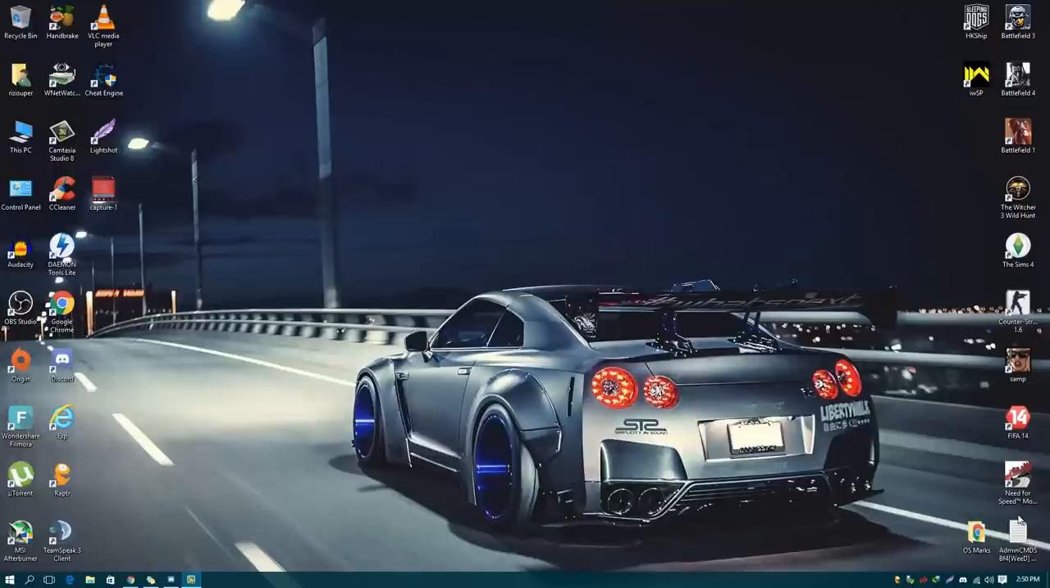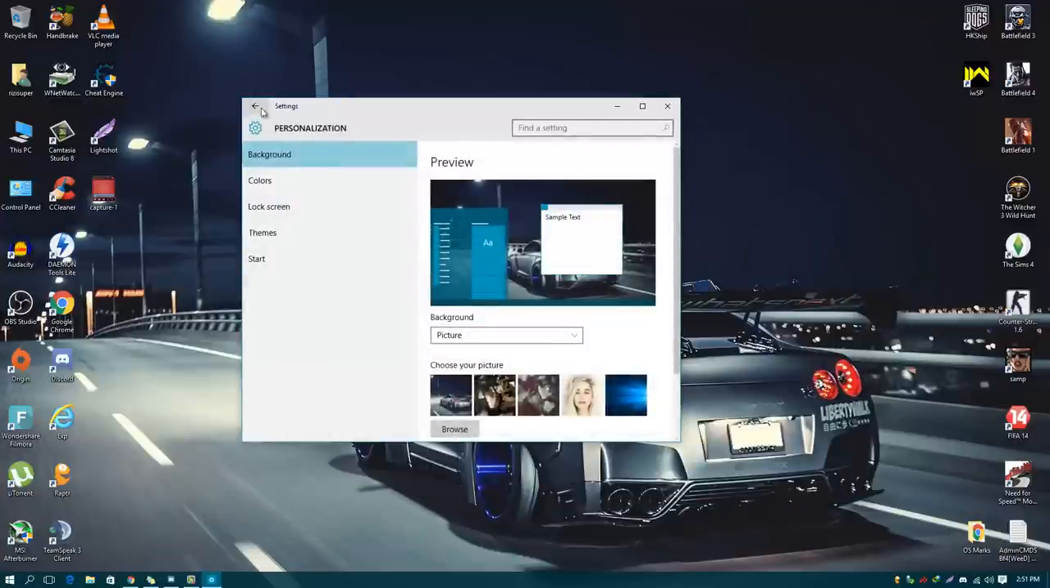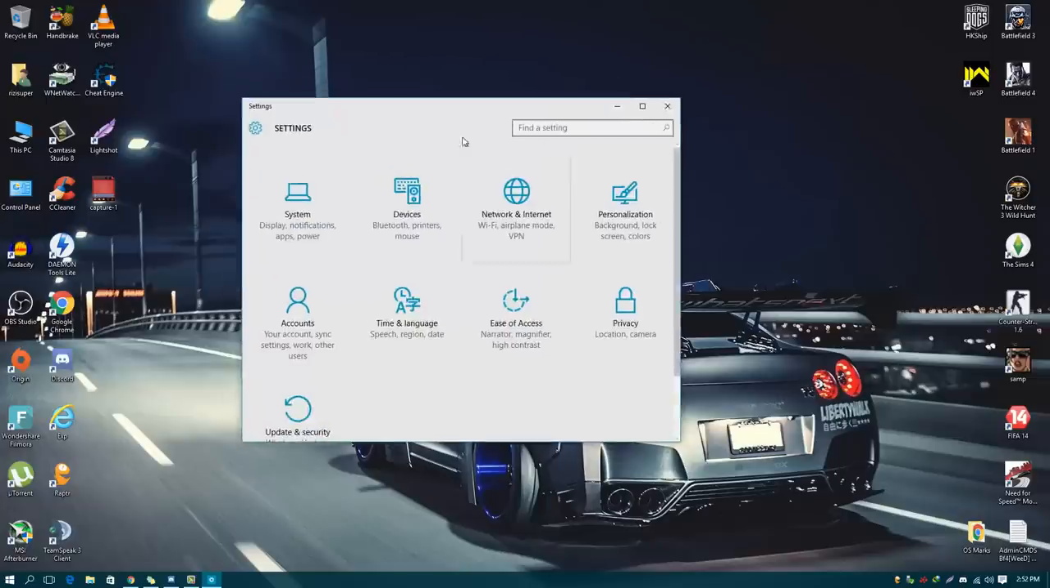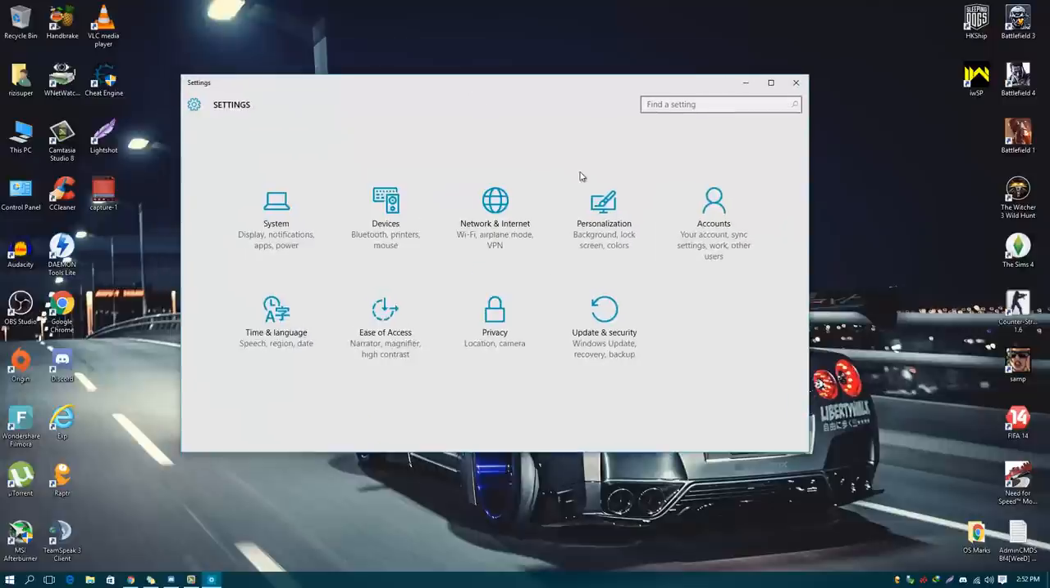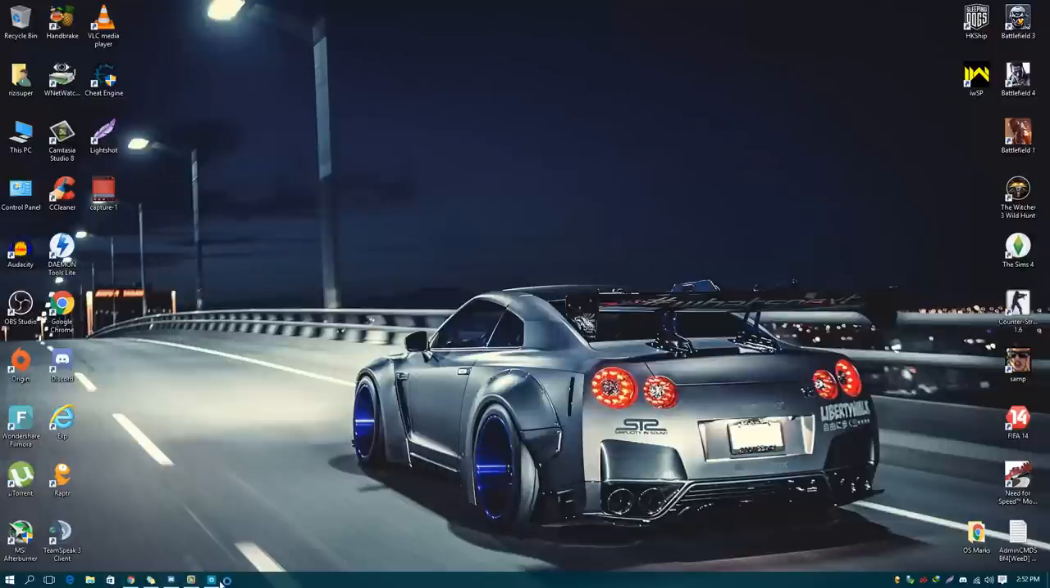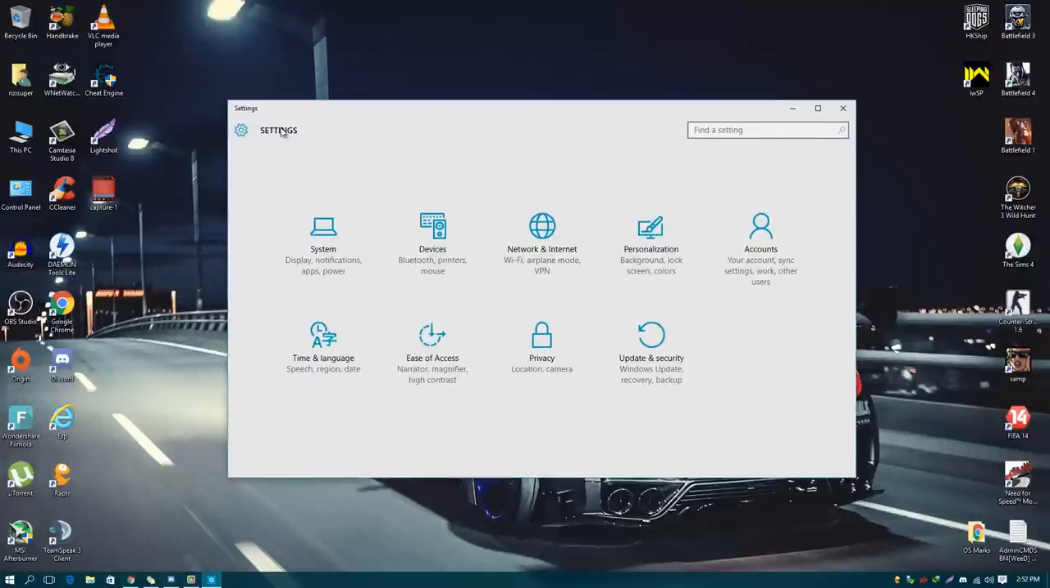Alright, come back to the computer after completing the process on the TV. Now it's fairly simple here, just go to the settings. I don't know exactly how you can get to those settings, but you can also go to personalization and get to the settings from there. That's fairly easy. Now in settings, go to devices.